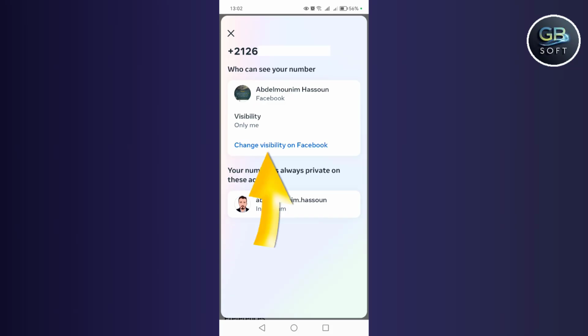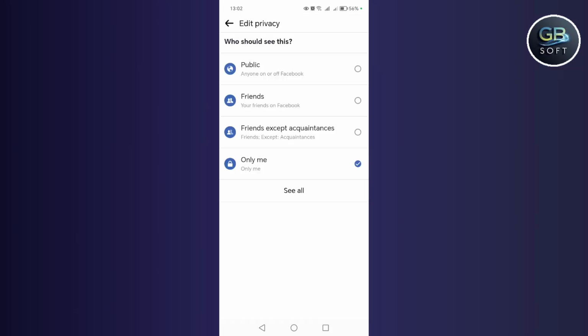Then we click on Change the ability to see on Facebook. From here, you choose to view all, then click on Me Only. This means that only you can see your number on Facebook and no one else.